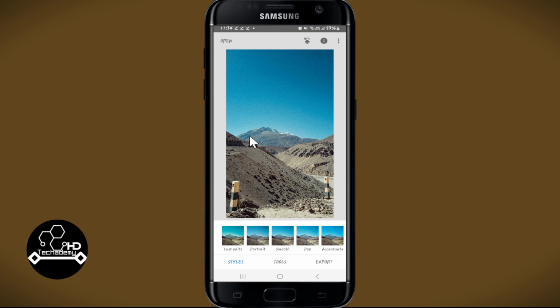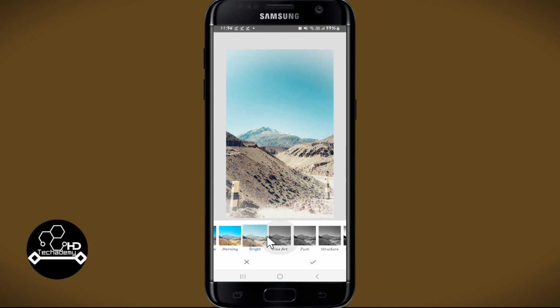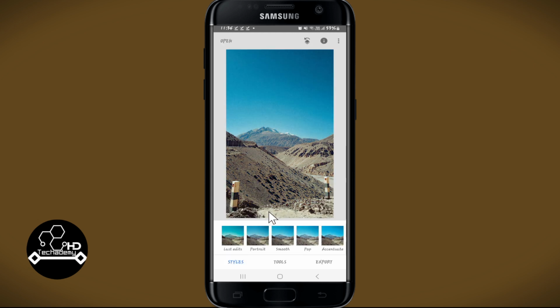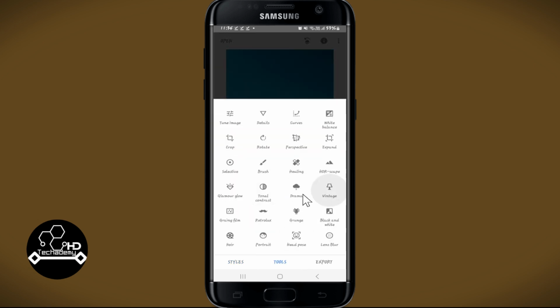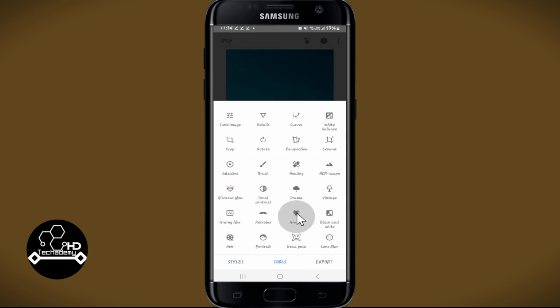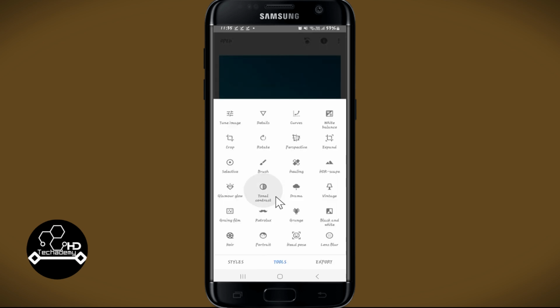Now, if you wish to change the color settings, you have the various different styles that you can use in order to choose from various different color presets. If you are not satisfied with these, then you may manually set and choose your color from the tools option as well. Now, also within the tools option, you will find various different presets that you can try within your image. But in order to manually change and tune your color, just tap on the tune image option.